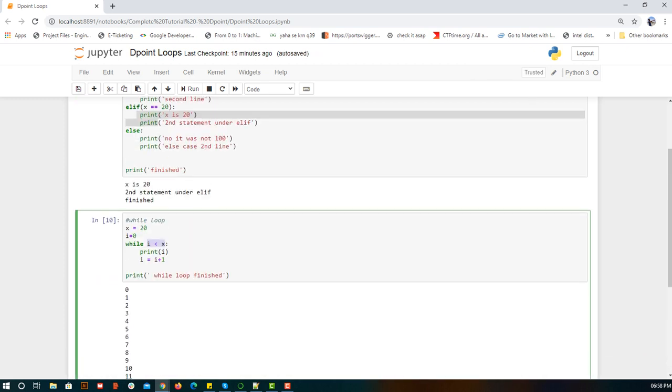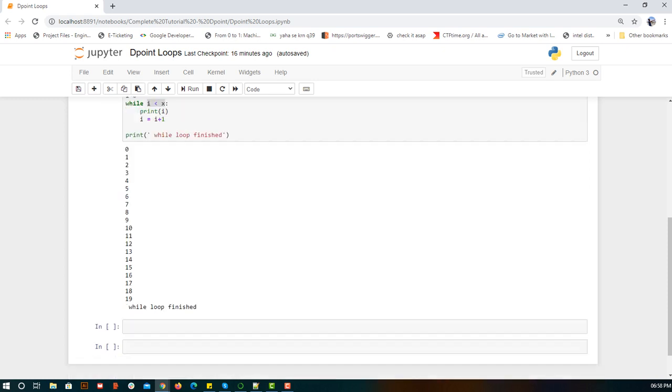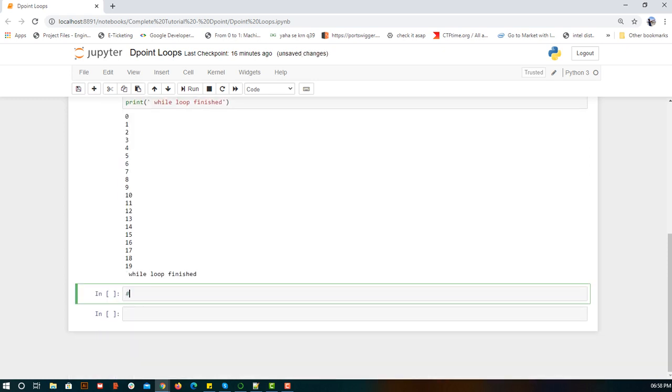Next we are going to see our third topic, that is the for loop. After getting to know the for loop, we'll try to combine if, while, and for loops and see one example, then we'll move on to the next topic. So now we are going to see about the for loop.